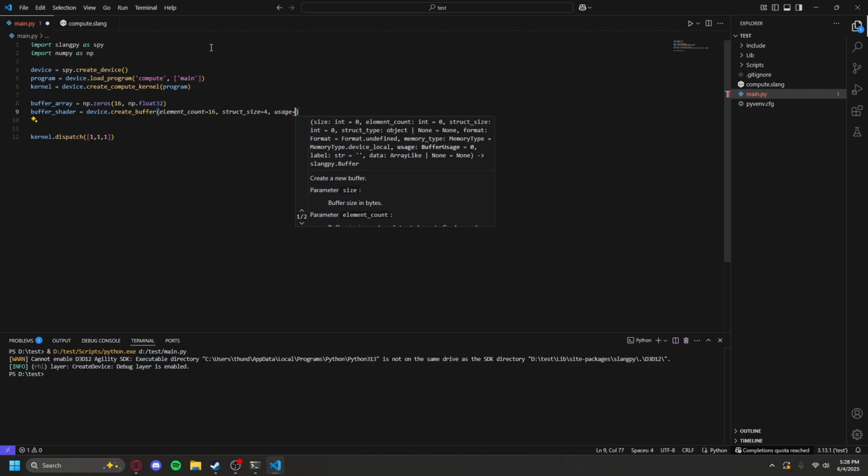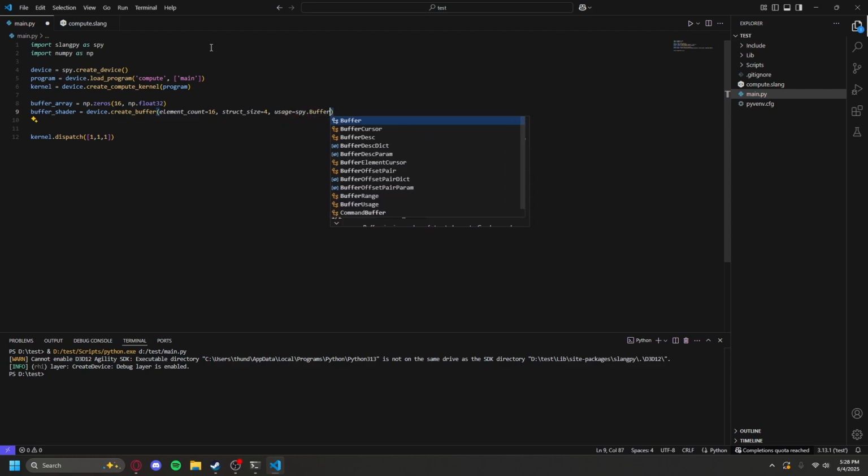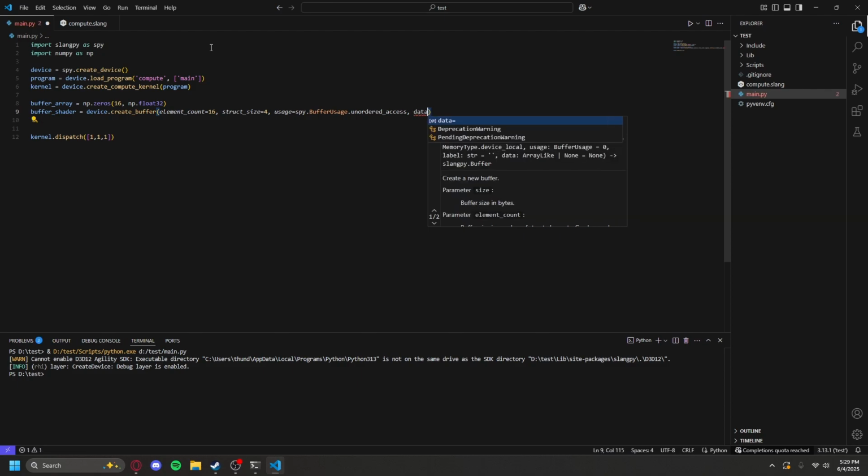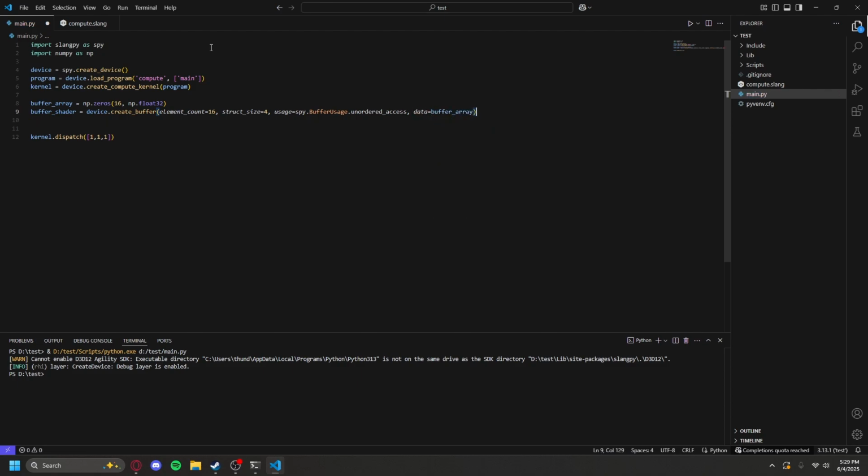So we set usage equal to spy.buffer usage, and we want to write to it, so we do unordered access. And that's basically it. We've created our buffer. If we want to pass our data here, we could just do data equals buffer array. But if not, we can always do buffer shader, say copy from numpy, and then pass the array that way. All we have to do now is pass our vars as a dictionary, call it whatever we're going to call our read-write structured buffer, and set that equal to buffer shader.